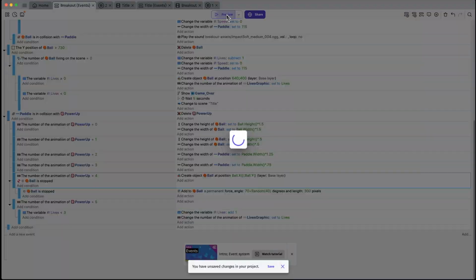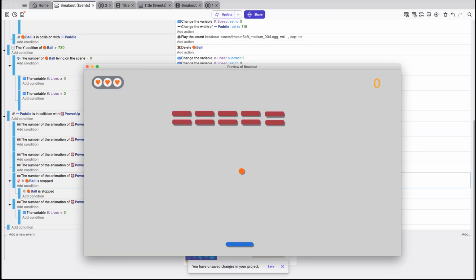So let's just preview it going. Let's see some of the power-ups working, hopefully. I can actually control this ball. Alright, there we go. Boing. So is that one making it smaller or bigger? Bigger. That's smaller. This won't do anything because I've already got full lives.